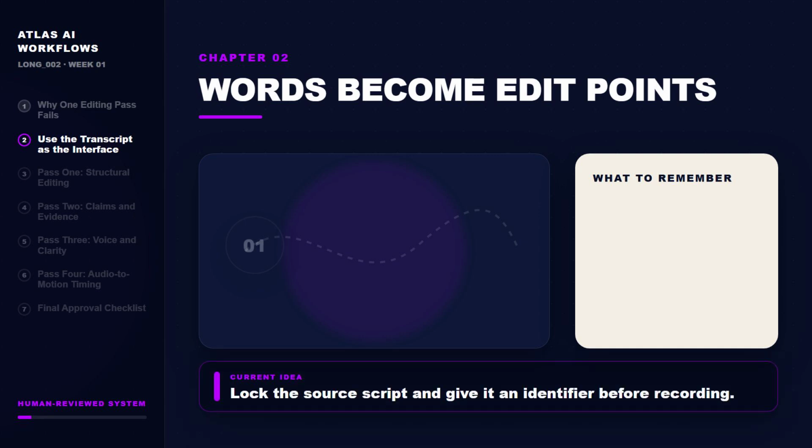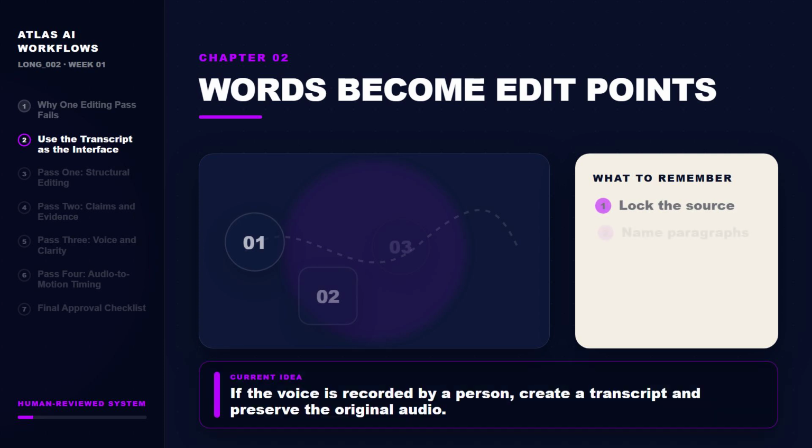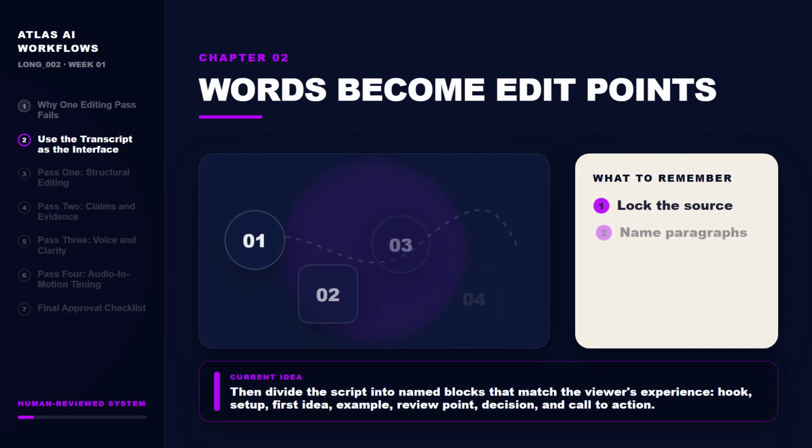Lock the source script and give it an identifier before recording. If the voice is generated, save the exact text input, voice name, rate, pitch, and audio hash. If the voice is recorded by a person, create a transcript and preserve the original audio. Then divide the script into named blocks that match the viewer's experience. Hook, setup, first idea, example, review point, decision, and call to action.